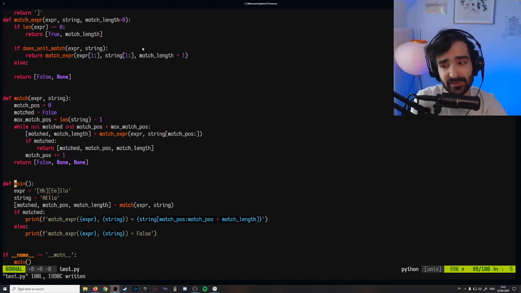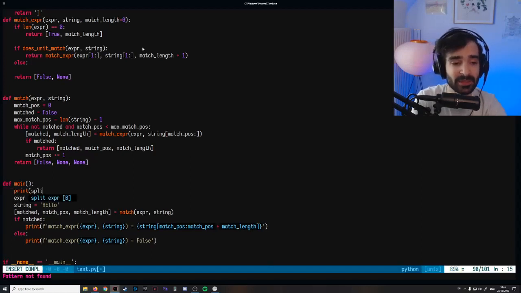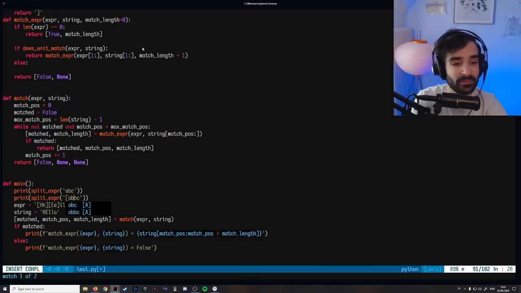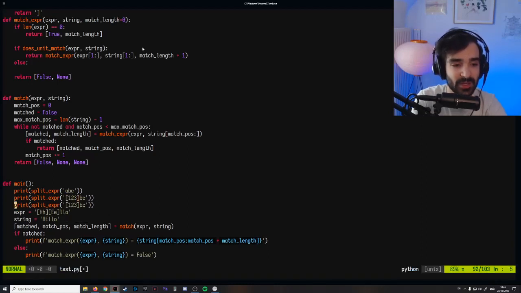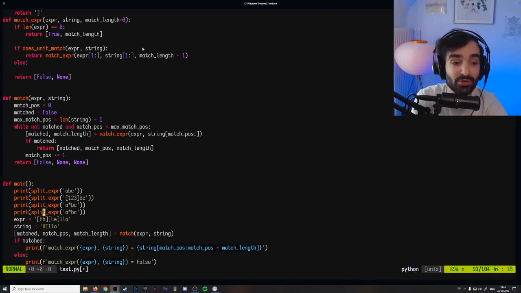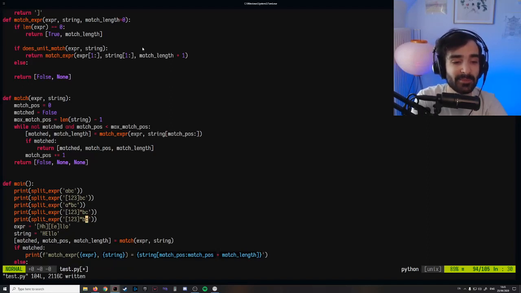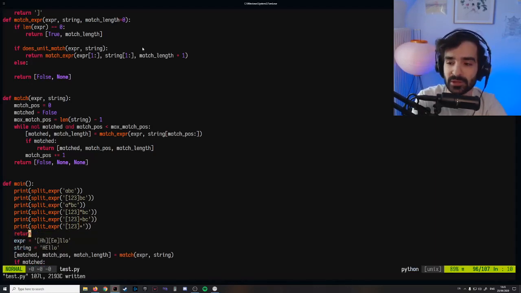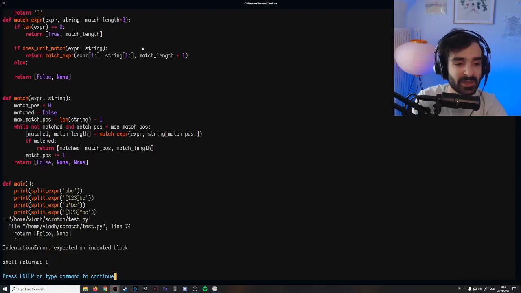Now let's do something very simple. Let's just print split expression, and we're going to do ABC, and then 1 2 3 BC, and then a star BC, but then we're going to go crazy. Whatever we can find, add a star there, add a plus to that, and maybe we have no rest. Let's do all of those. Then we're going to return, just so we don't run code that is probably going to break. So let's see what we get.